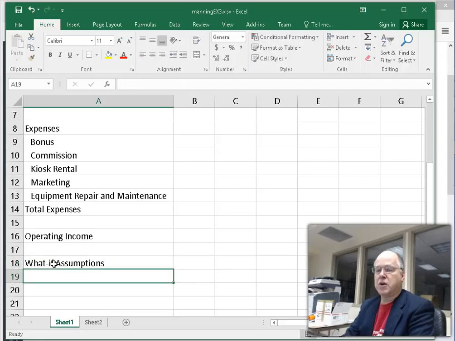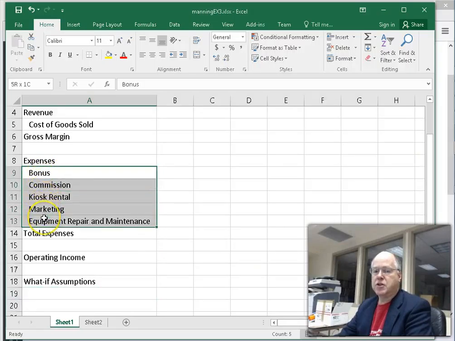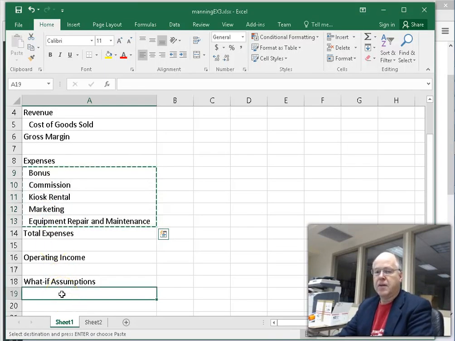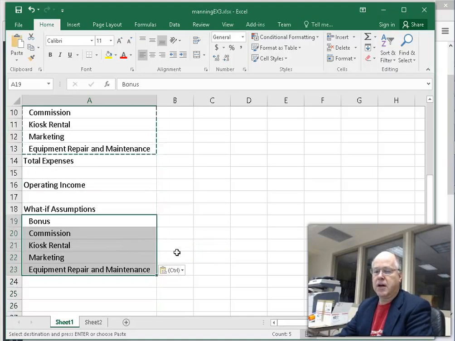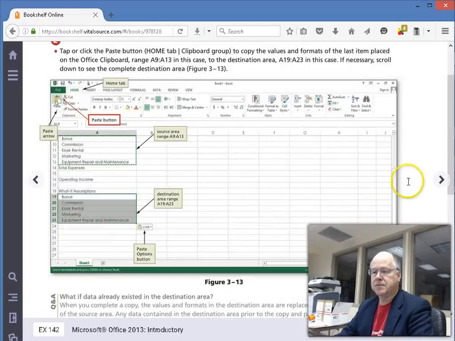These are values we're going to reference as we do our calculations in our financial projections. The thing is, we want these same values we just typed to be in our what if assumptions, so I'm just going to do a Control C and a Control V down here rather than retyping all of those. Now I have what if assumptions, there's going to be additional what if assumptions that I'm going to be inserting into this table.